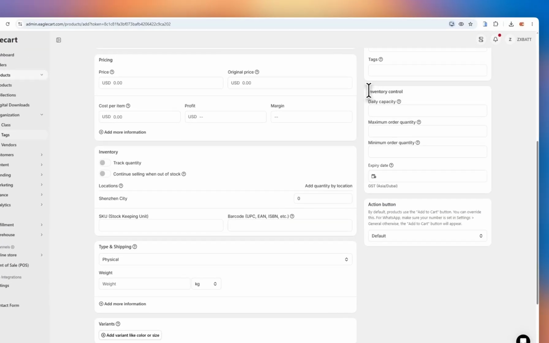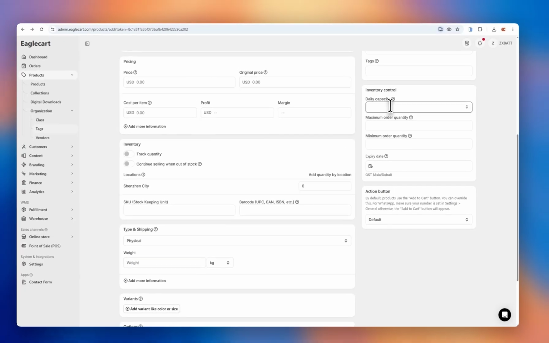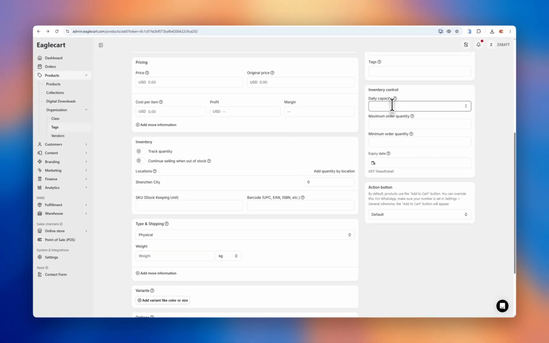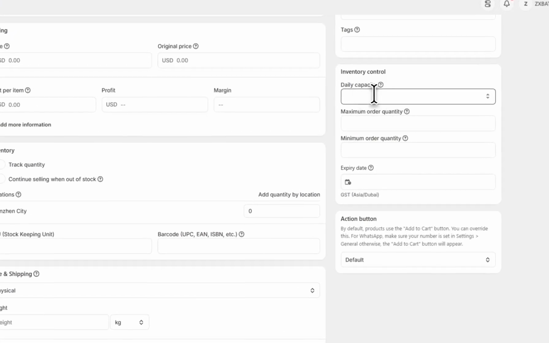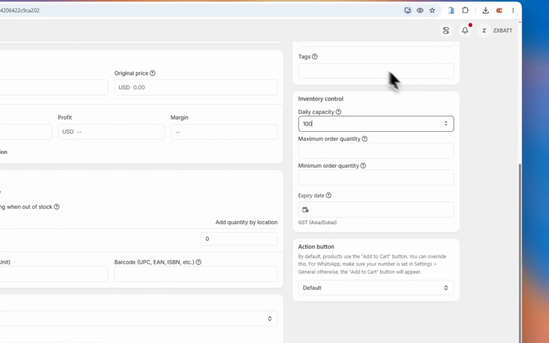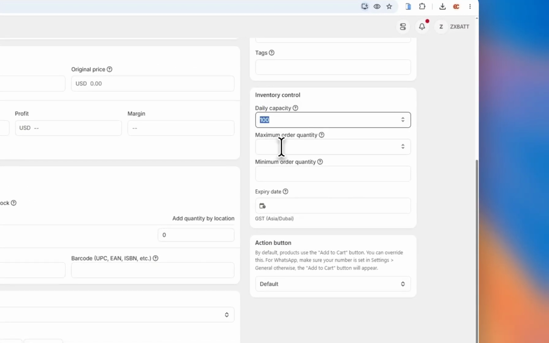At the right side, there is inventory control, like daily capacity. Some businesses can maybe sell 100 items a day, and they do not have the ability to sell more than that. For example, a small business making cakes inside their home can only bake 100 cakes a day, so their capacity for a day is 100, and after 100 they no longer sell the cake.